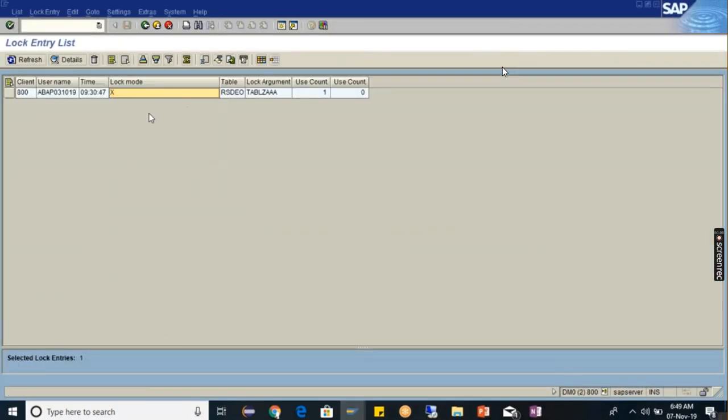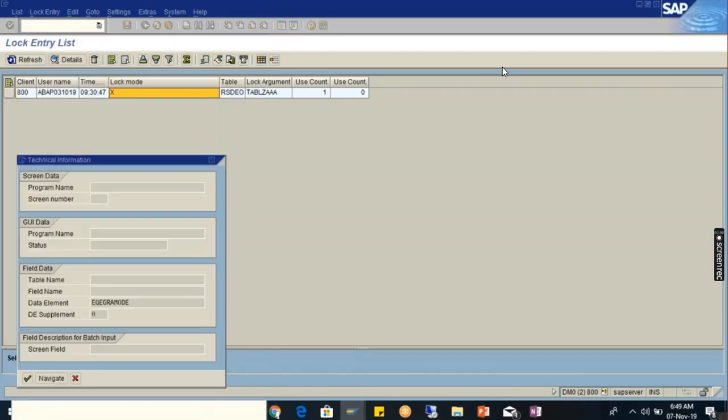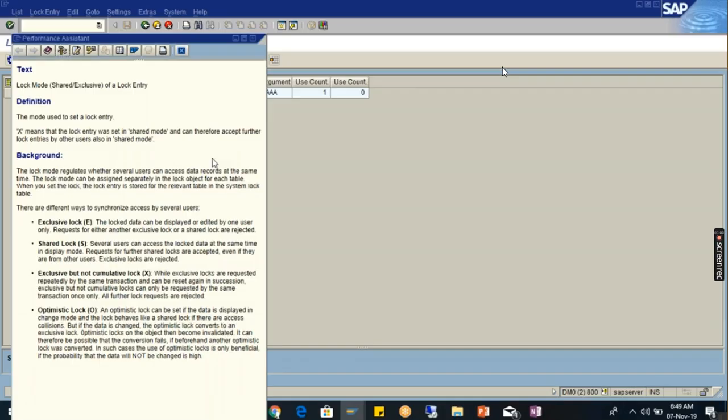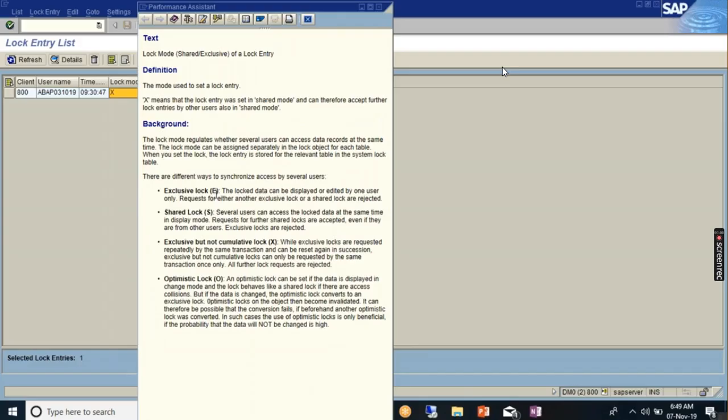Or another thing, like how you can check: just press F1, go to the technical description. Yeah, here they have given, see. So exclusive lock is represented with E.